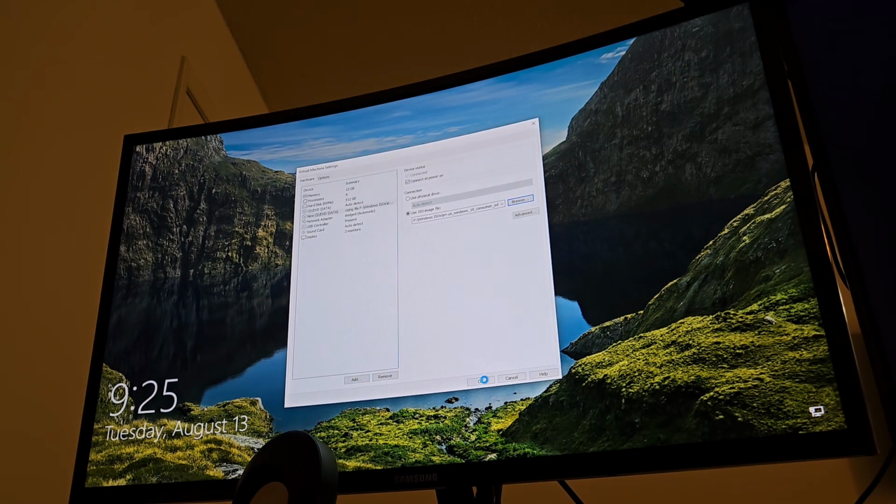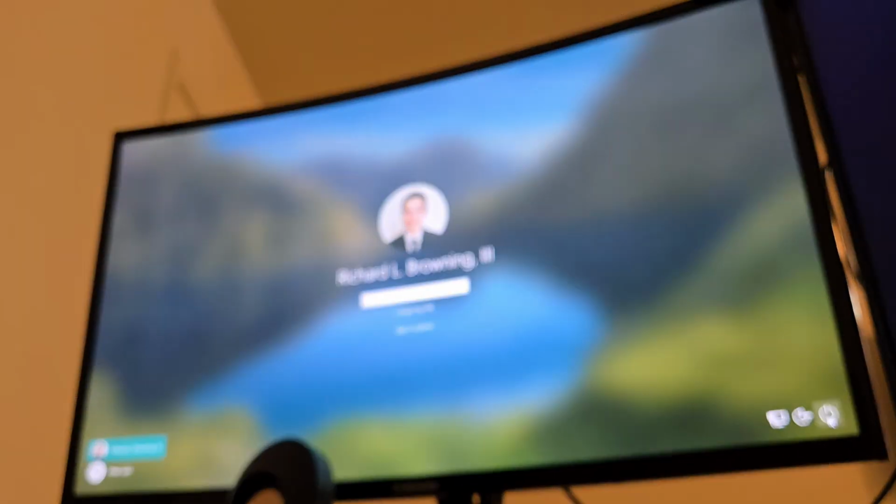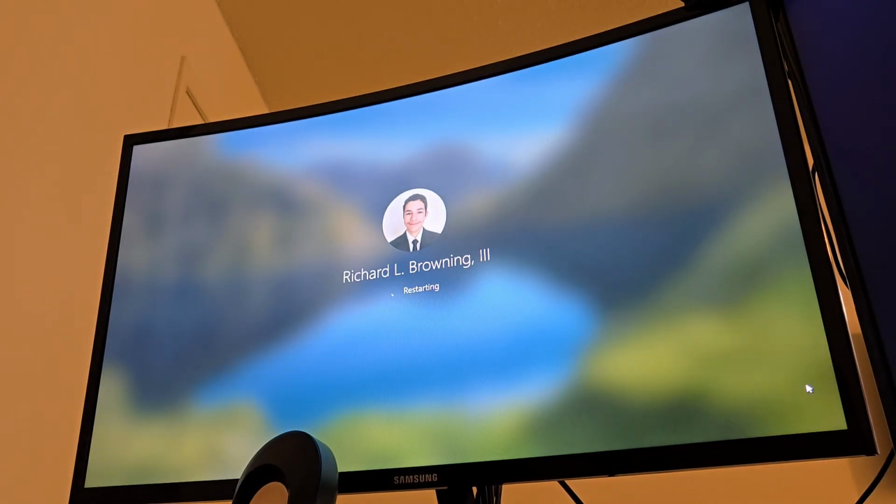And now that the ISO is present, what I'll be doing is rebooting this system as soon as this process finishes. So I'll be restarting, and it should boot to the ISO by default. If not, I will have to change the boot order, but it should boot directly to this Windows setup media.